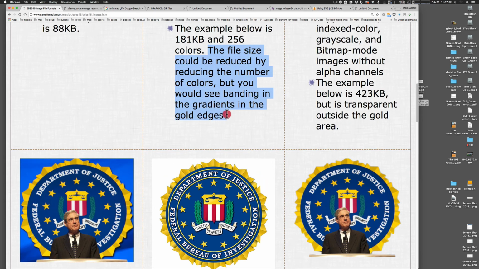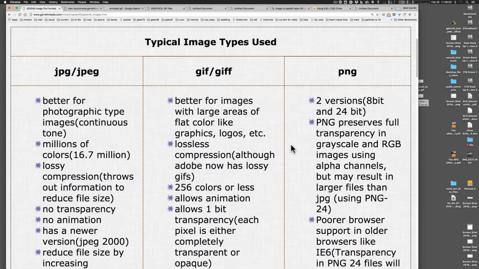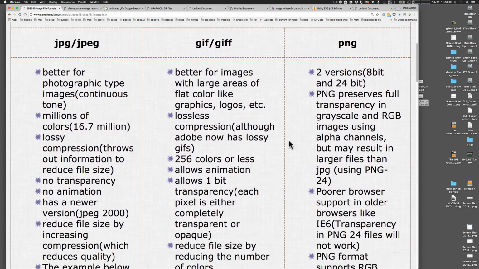The file size could be reduced by reducing the number of colors, but you would see banding in the gradients. Banding is when you can kind of see transitions between the colors. This third format here is called a PNG. There are a couple of different versions of PNG. There's an 8-bit version and a 24-bit version.